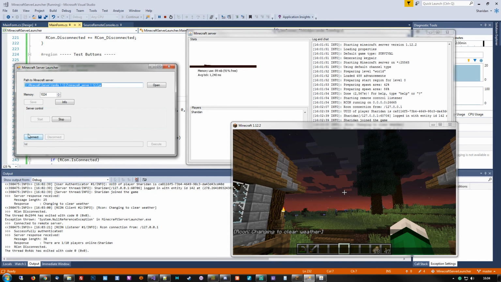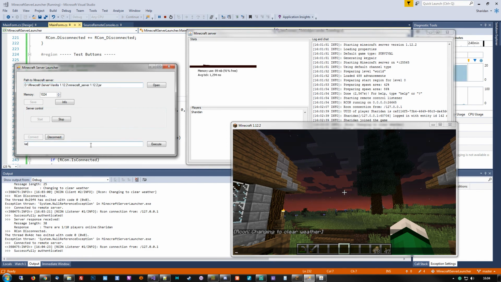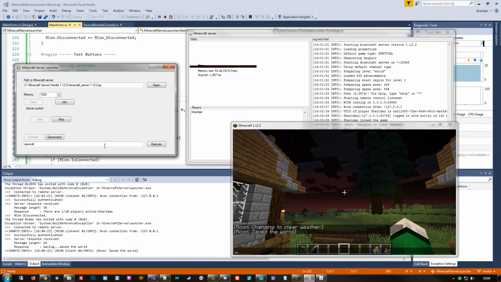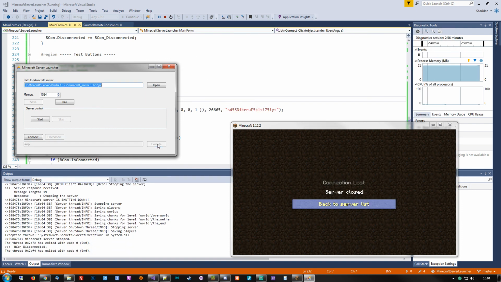which is pretty cool. And just for the sake of it, to show it actually does work, successfully authenticated, let's tell the server to save and then stop it. There we go. Everything updated correctly. Very nice.